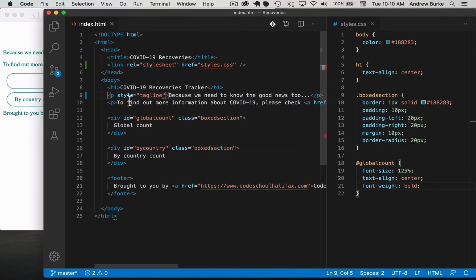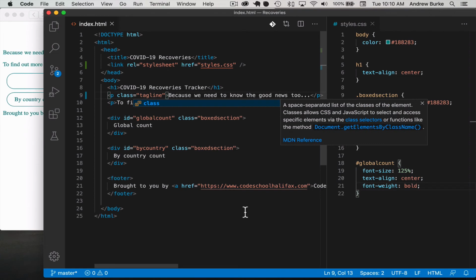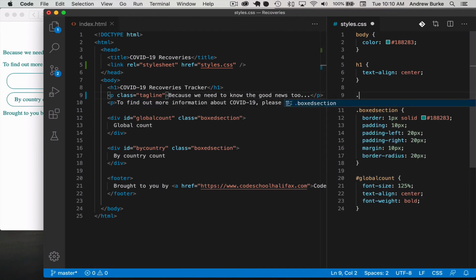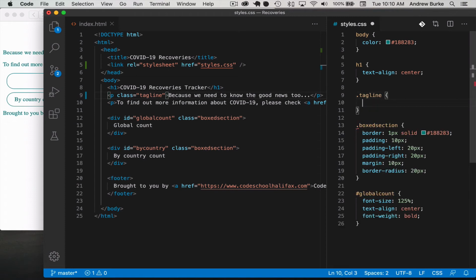Okay, not style, class. I always mess this up. Okay, and then just like here, we can do tagline as a class. We can make it an ID, but generally if it's a type of thing that you're going to use maybe in other places, you want to make it a class. If it's a specific thing on the page that's got a specific role, then you can make it an ID. This is one of those things you'll learn over time.